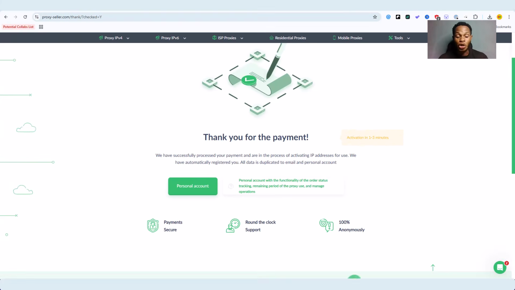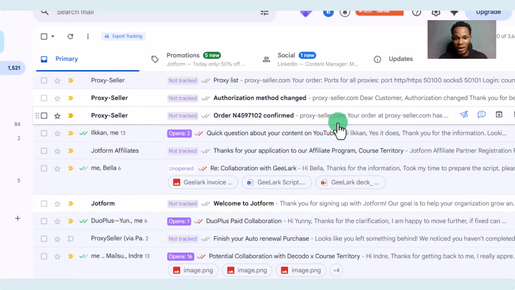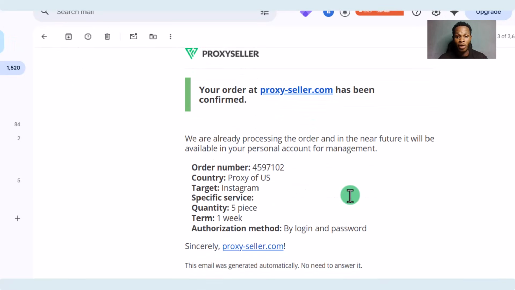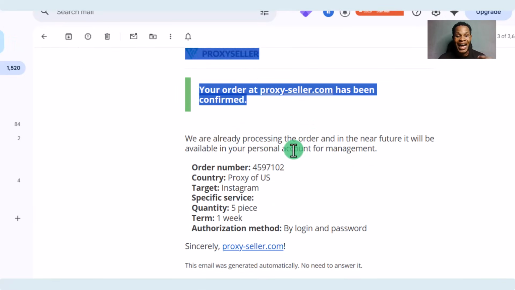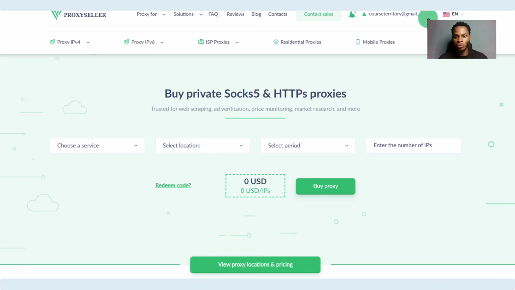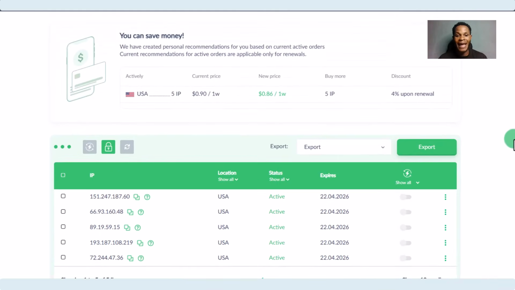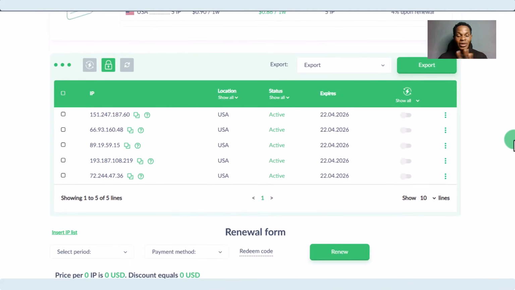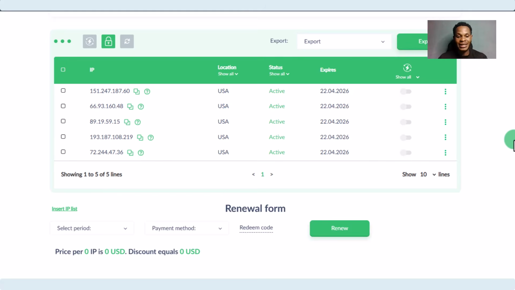All right guys, so you should also make sure to check your mails. Okay, you can see I got a mail from Proxy Seller saying that my order has been confirmed. And if I rush back to my account and I come right here to my profile and I go to the orders tab, if I click on that, you're going to be finding I have all my IPs delivered. You can see this actually didn't take up to a minute, and Proxy Seller has delivered all our IPs. I paid for 5, and you can see I have all 5 right here.